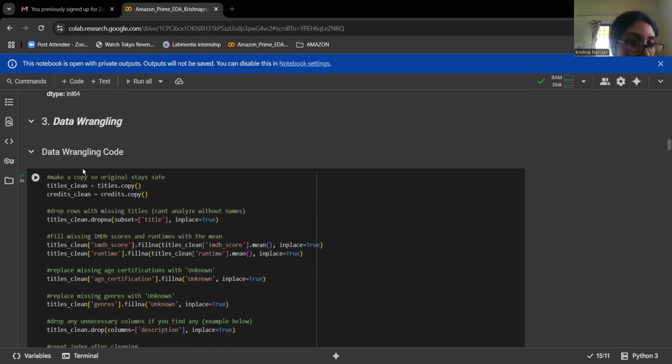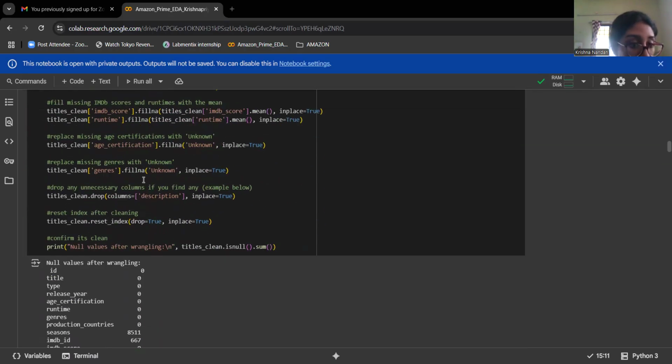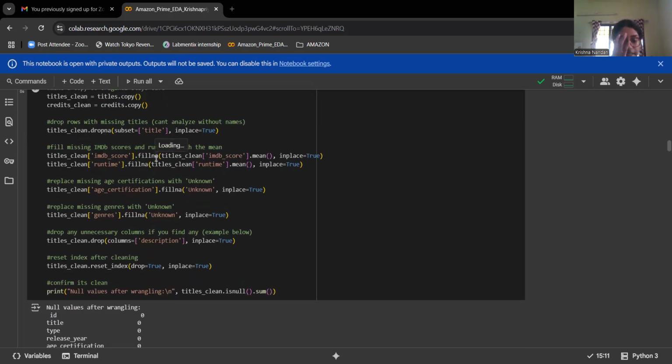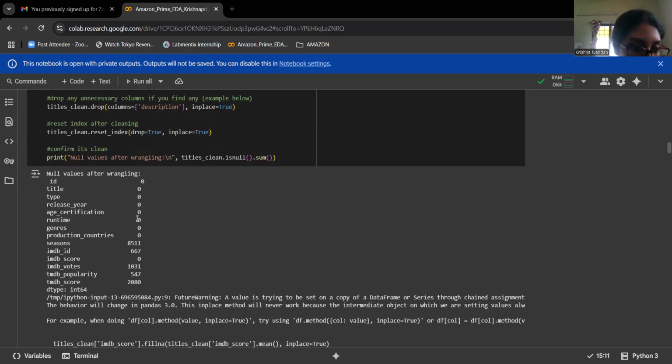Then this is the data wrangling code. Here we can see null values after wrangling. These are the null values after wrangling.